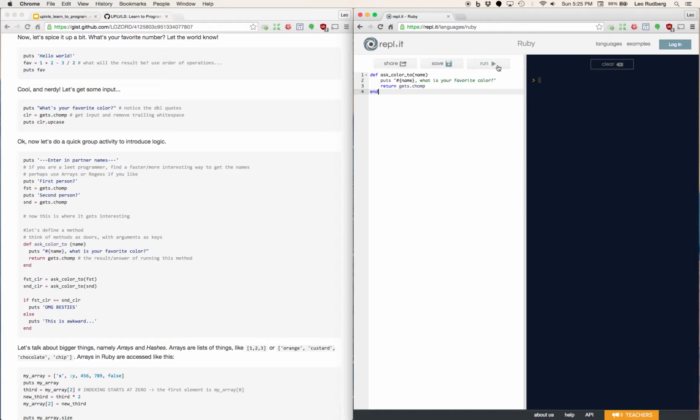So if we run this, let's do this. All right, cool. So it knows that this method exists. So I can say ask color to, let's say, Aaron Rodgers, because I'm also a Packers fan. So Aaron Rodgers, what is your favorite color? And as Aaron Rodgers, I will say greenish, or yeah, greenish gold.